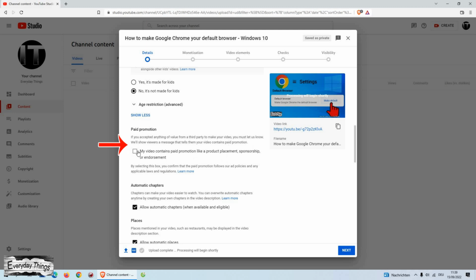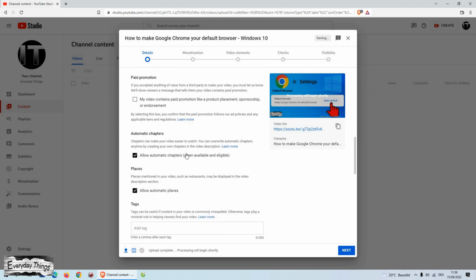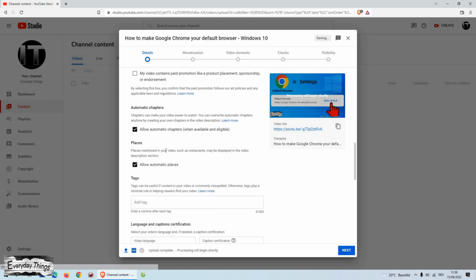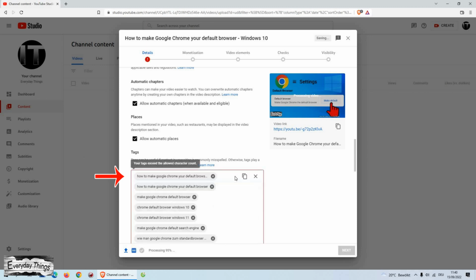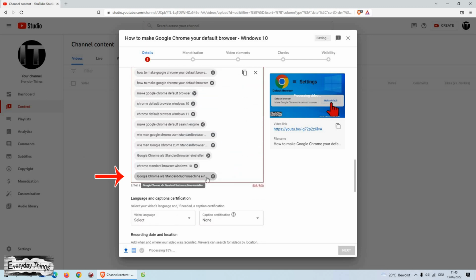You need to select this if you accepted anything of value from a third party, for example, if it contains paid promotion like product placement, sponsorship, or endorsement to make your video, you need to let YouTube and your viewers know. If you select this, YouTube will show the viewers a message that tells them your video contains paid promotion. If your video does not contain paid promotion, do not select this field, leave it empty, and go to the next step.